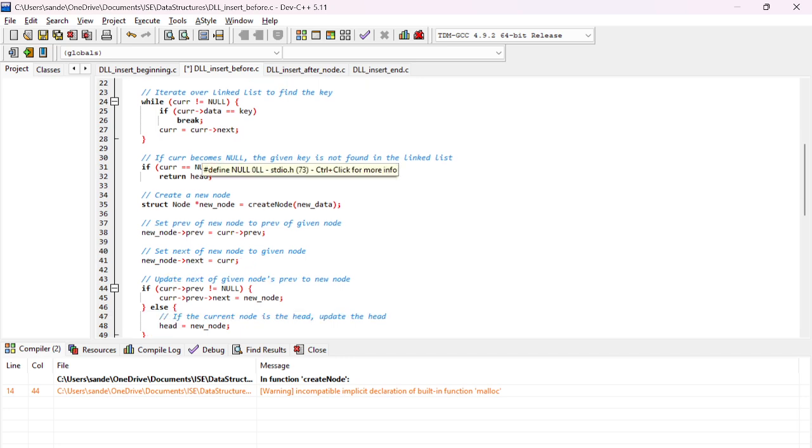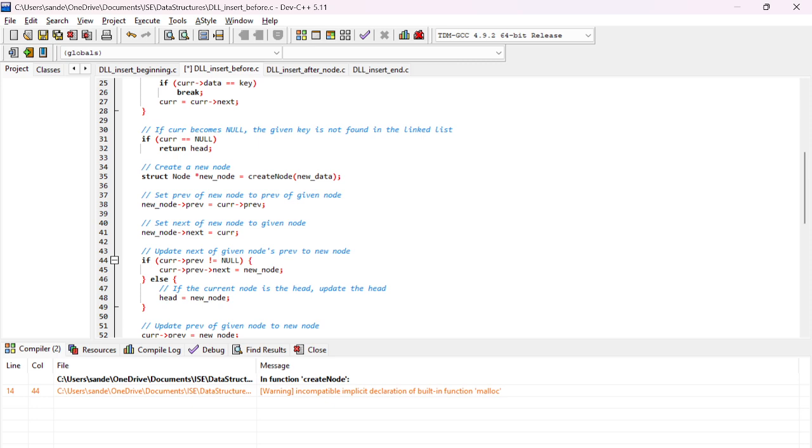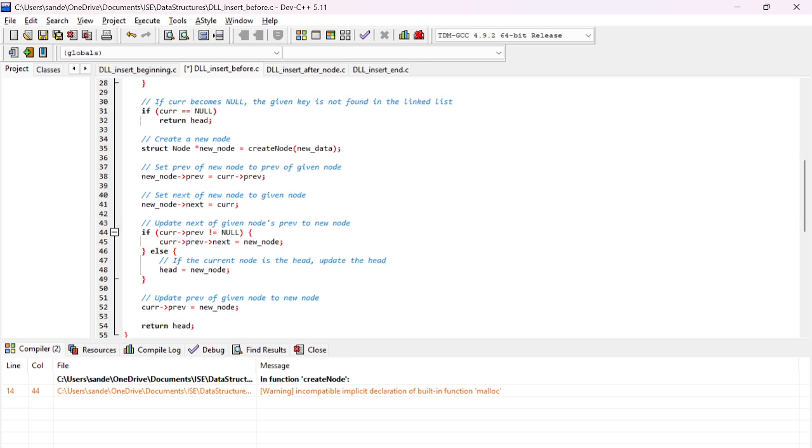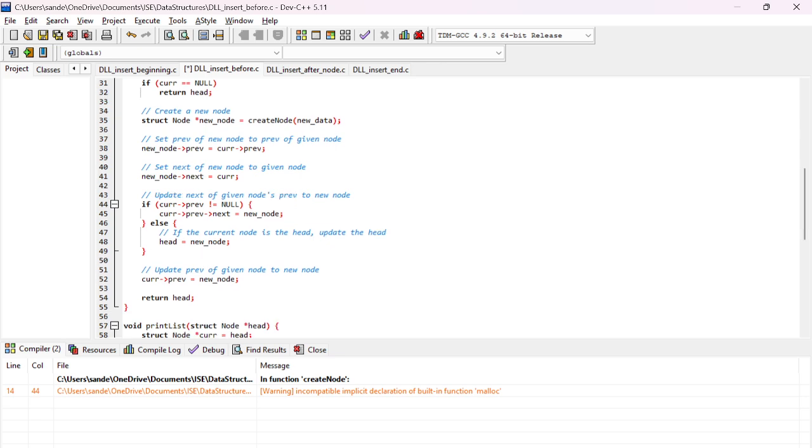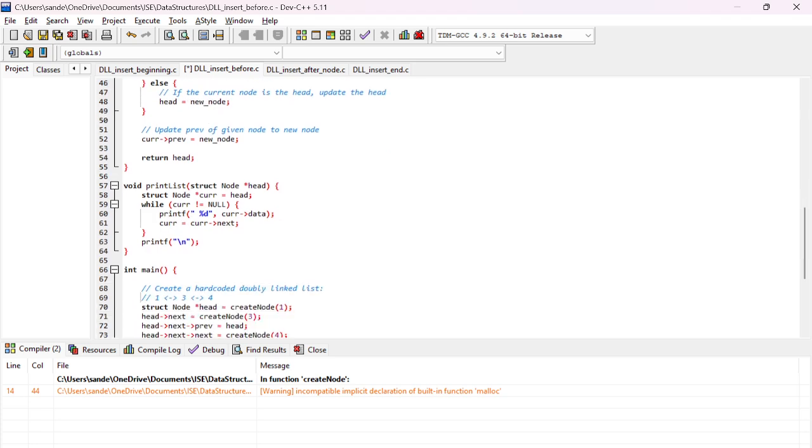And if the current is null, then we just return the head. Otherwise, we create a new node, and the new node's previous is the current node's previous, the new node's next is the current node, and the current node's previous next is the new node. So these activities we do.